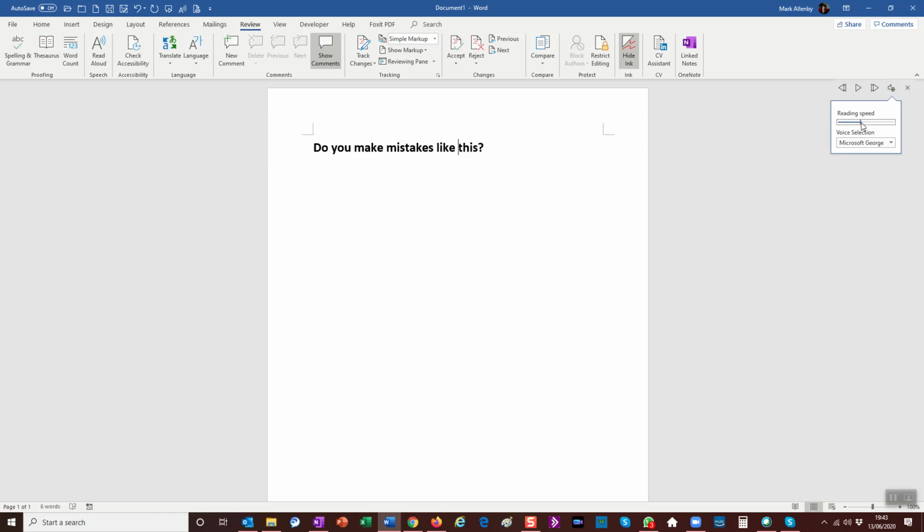Chances are you're gonna want to put it somewhere in the middle. Get a nice natural flow. Do you make mistakes like this? That is going to make such a huge difference to your writing, both in terms of the grades that you receive for your work, but much more importantly, in terms of how professional your writing seems to the reader.